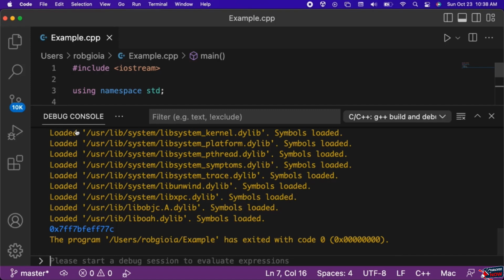It will almost certainly be different than the one you see on my screen, and if you run the code multiple times, you will get a different address each time. Don't worry, this is normal.